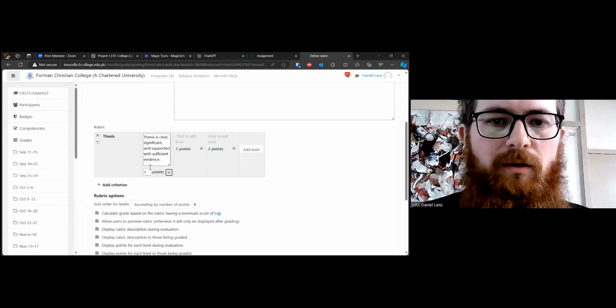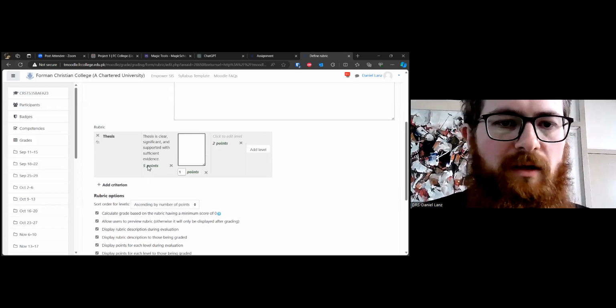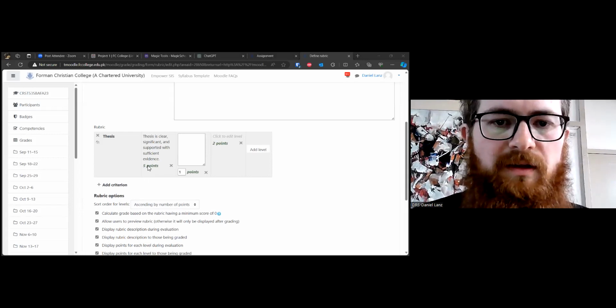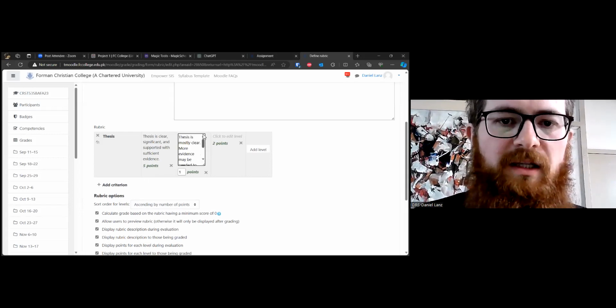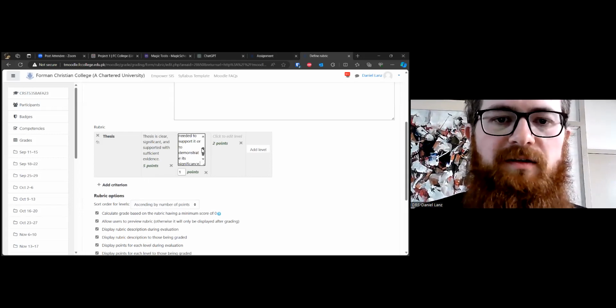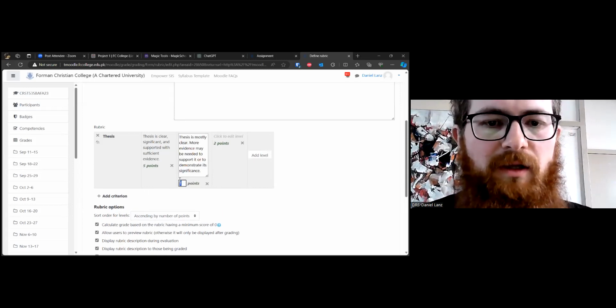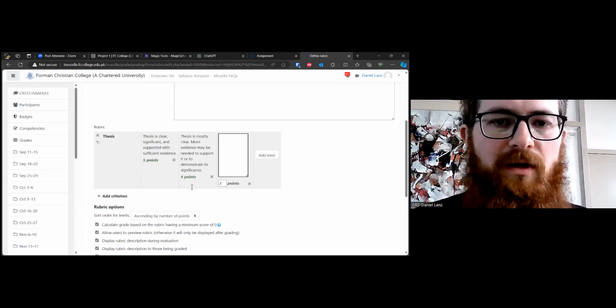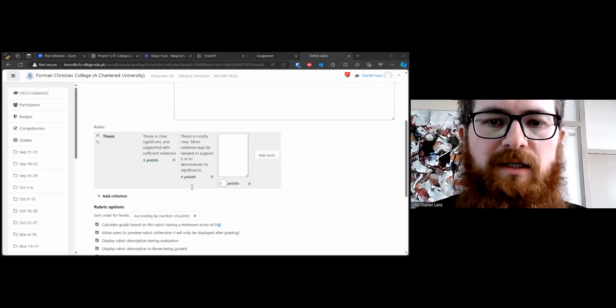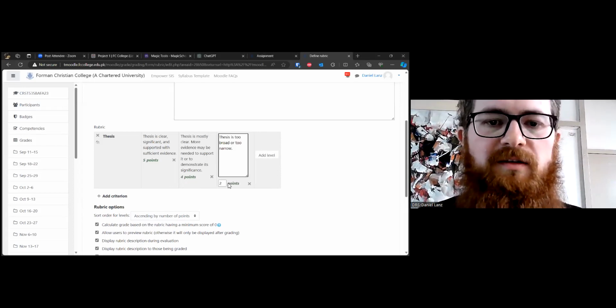And then I can go over to the next point. This would be the next one. So say thesis is mostly clear, more evidence may be needed to support it or to demonstrate the significance. That's going to be slightly less. All right, I'm going to give 4 points for that. Then I keep moving, and I can add a criterion for each one. Here, thesis is too broad or too narrow.